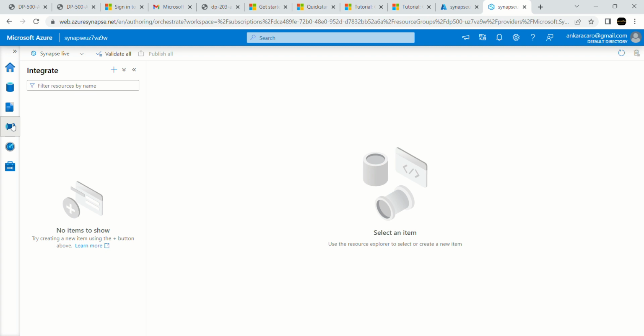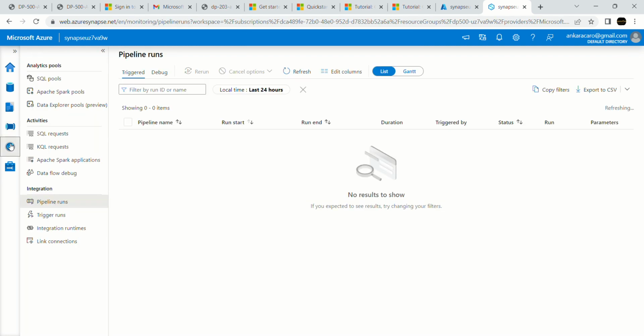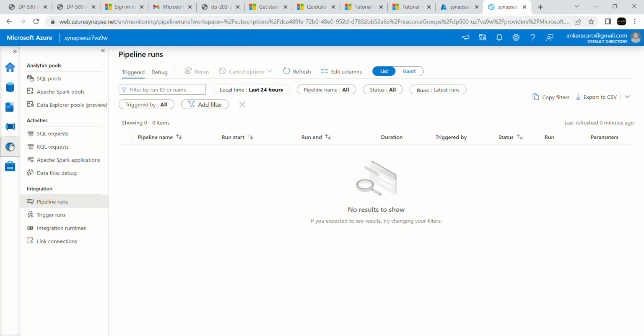This is for the pipelines, the integration phase, and the pipelines, where I can bring in data coming from different sources. And in the monitor tab, I can monitor what is going on in my studio, monitor what is going on in the back end, monitor the pools, monitor the pipelines. I can do a lot of monitoring. This is the monitoring tab, and it gives you what is going on at the status.